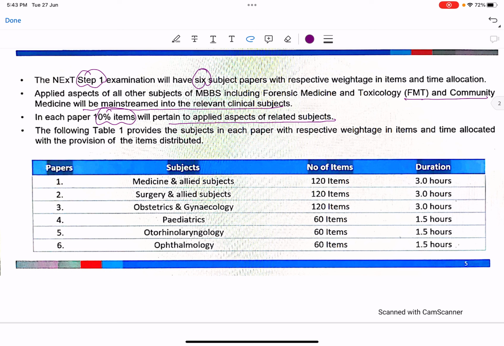This table provides you with the subject of each paper with respective weightage in items and time allocated. If you see, medicine and allied subjects have around 120 items and 3 hours, surgery and allied subjects around 120 items and 3 hours, and obs and gynae again 120 items and 3 hours. Pediatrics would be 60 items and 1.5 hours, ENT would be around 60 items and 1.5 hours, and ophthalmology again 60 items and 1.5 hours.